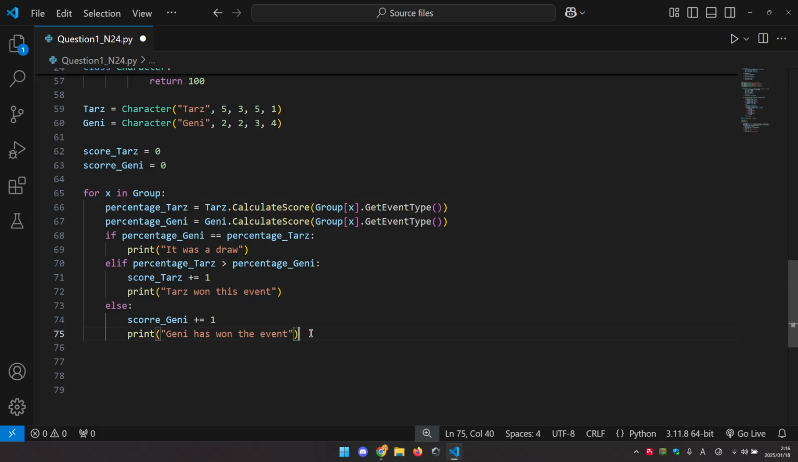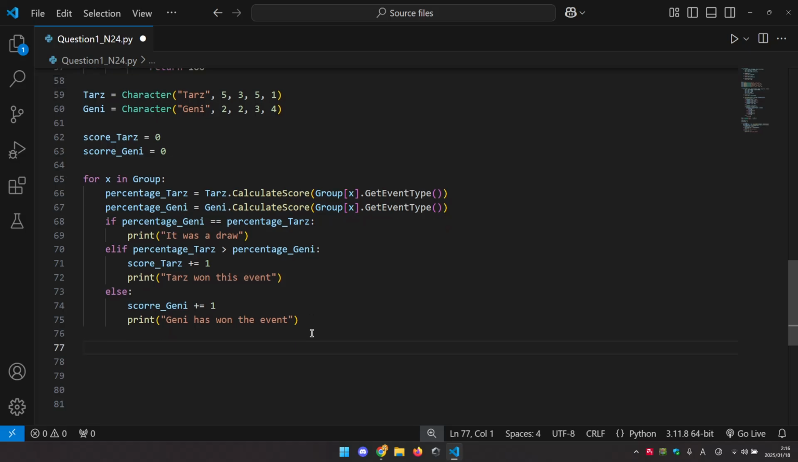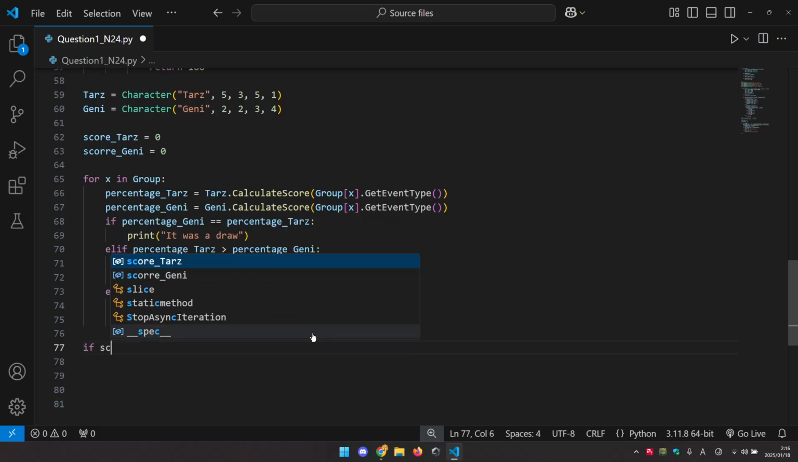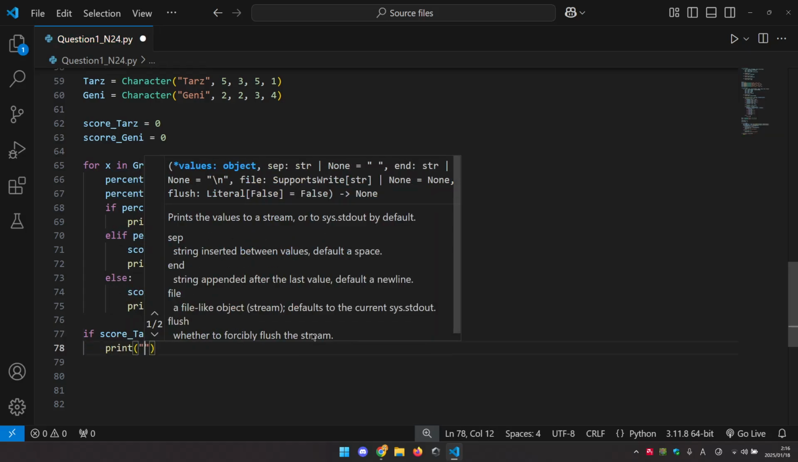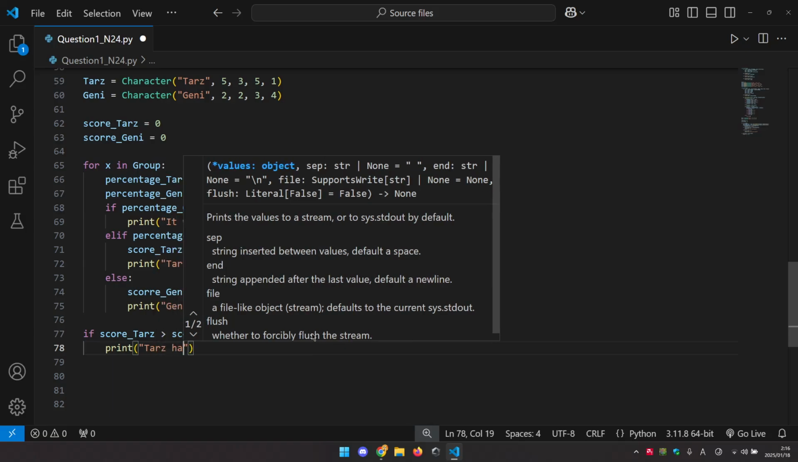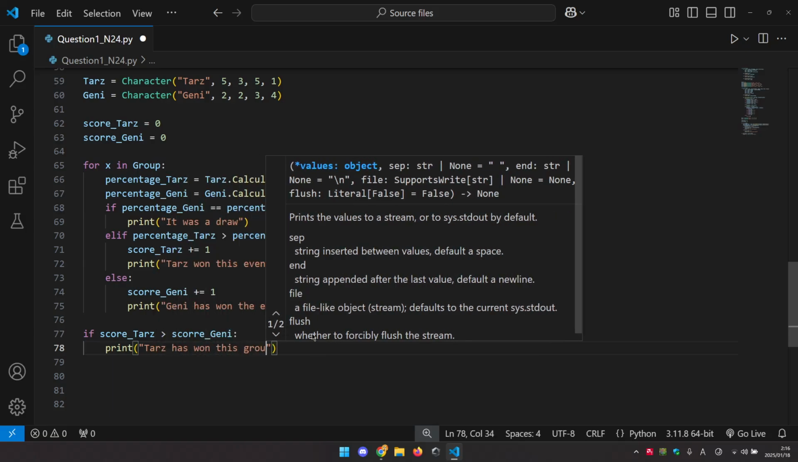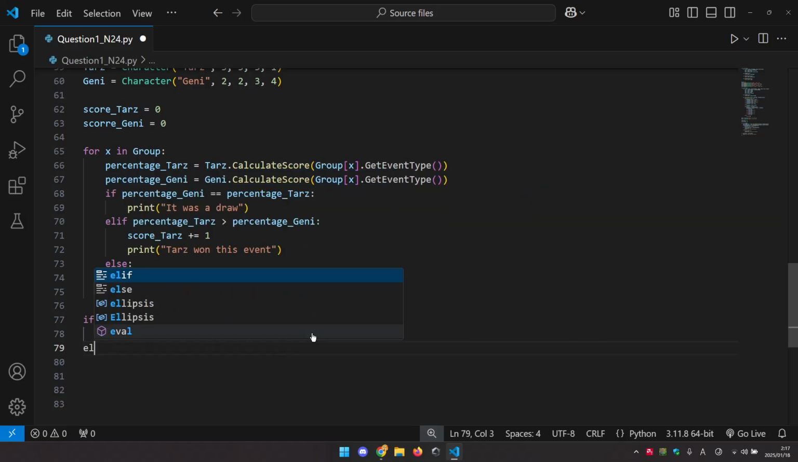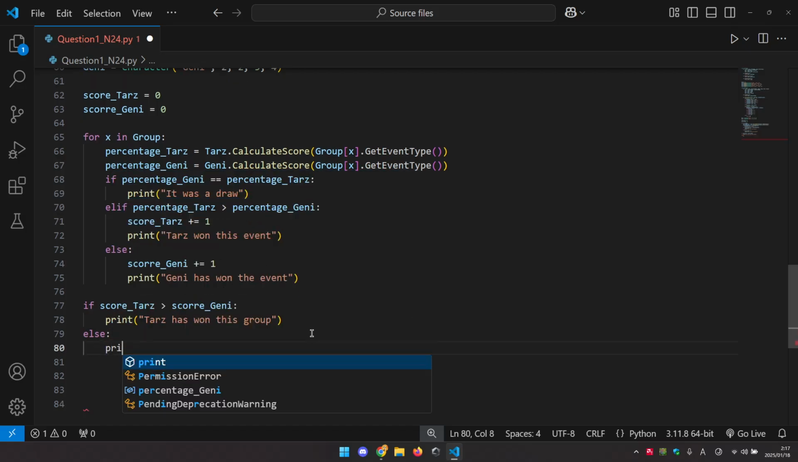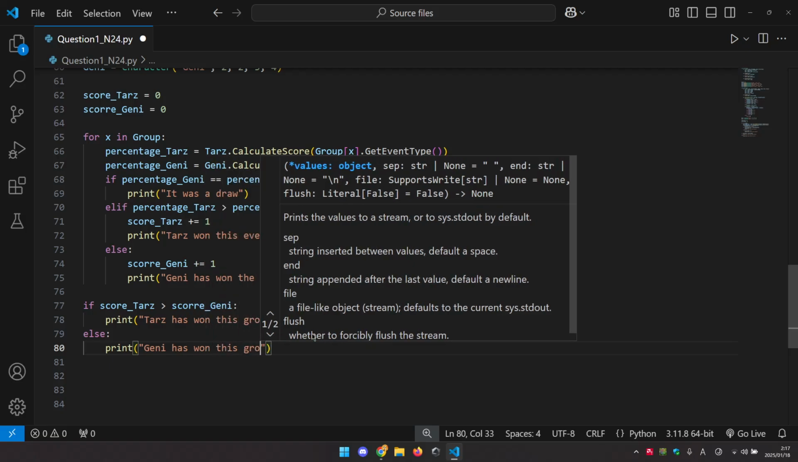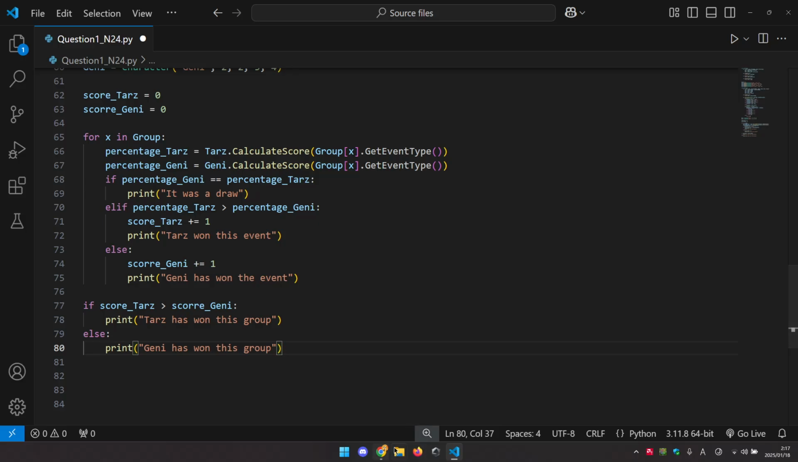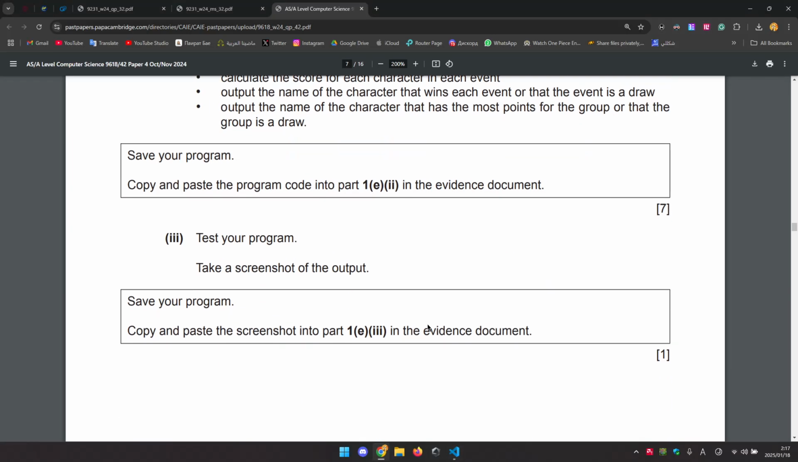For x in group, that's for the 5 elements. Now what we want to go ahead and do is we want to compare who has the higher score. So if score Tars is greater than score Jenny, print Tars has won this group. And obviously if that's not the case, we just want to print Jenny has won this group. Okay. Now we have to just go ahead and test our program.